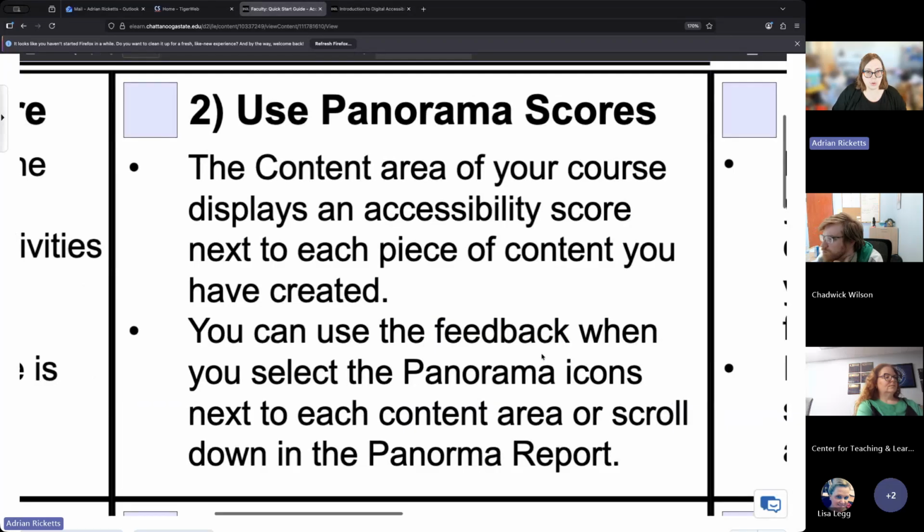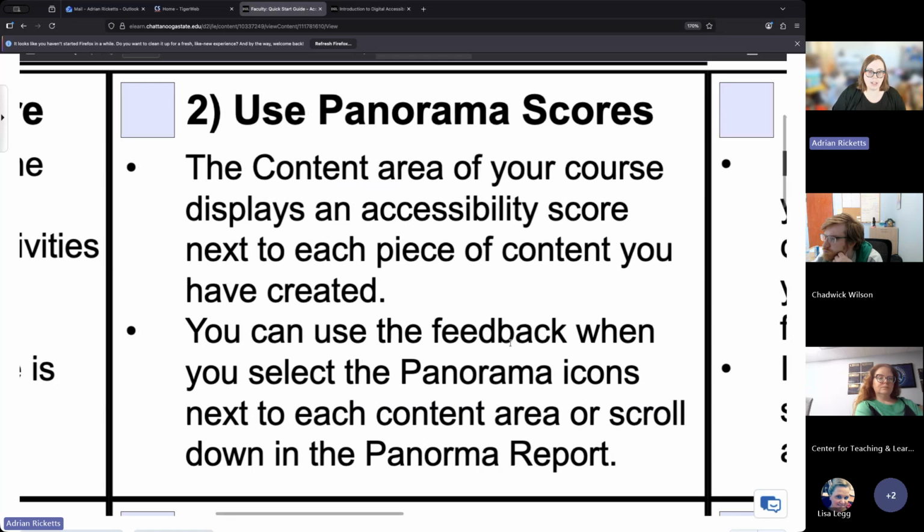So in the content area of your course, you can also see the accessibility score for each piece of content, which I showed you. And you can use that feedback to start remediating files.